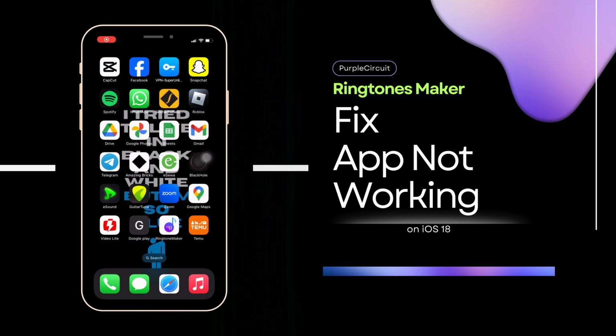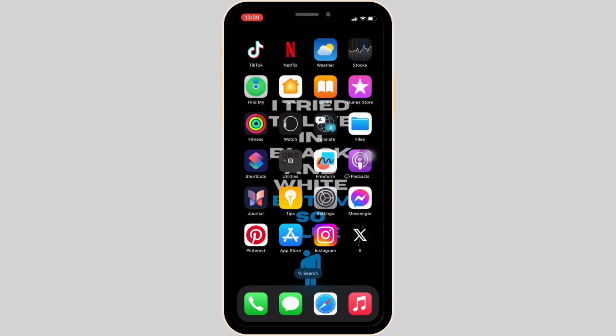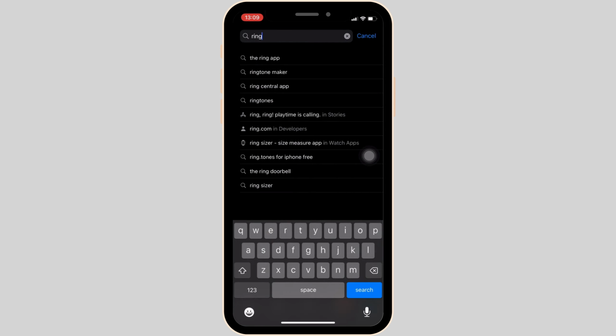How to fix Ringtone Maker app not working? Well, one of the reasons might be your application is not up to date. In order to check it out, head over to your app store. In the search bar, search for Ringtone Maker.